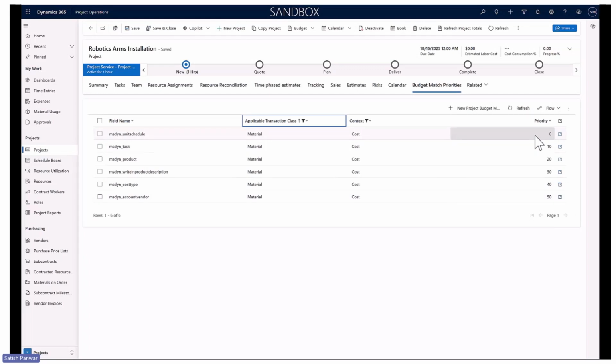Otherwise, you can define all other attributes in the order in which you want, and you can also add your additional pricing dimensions into this match priority, which can be used during matching an actual against a budget line. In this case, I have defined task as my top priority, followed by product description, cost type, and account vendor. Suppose an actual comes in with all these parameters, or maybe some of the parameters, the actual will be picked up with all the parameters and checked against a budget line which is matching with all the parameters.